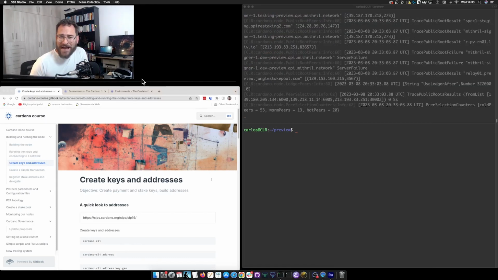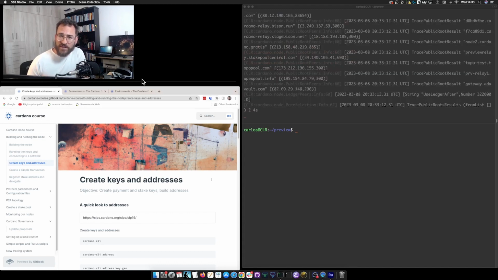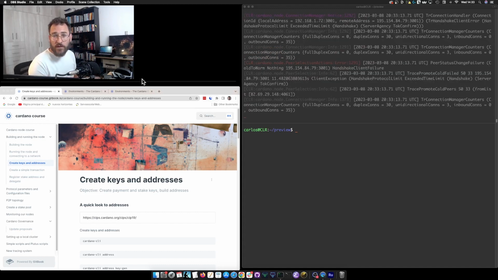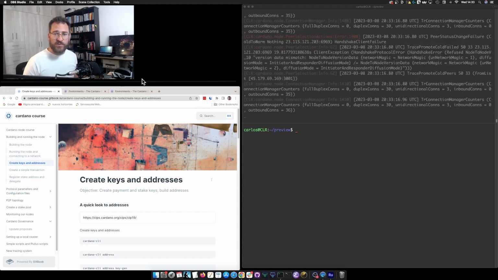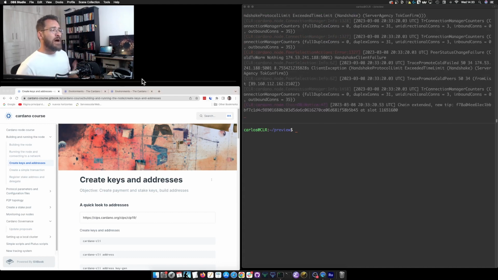Hello everyone, welcome back. So in this session, we are going to start creating our first key pair. We're going to generate an address and we are going to request funds from the faucet so that we can actually start creating some transactions and do some more fun stuff using the CLI and our node.